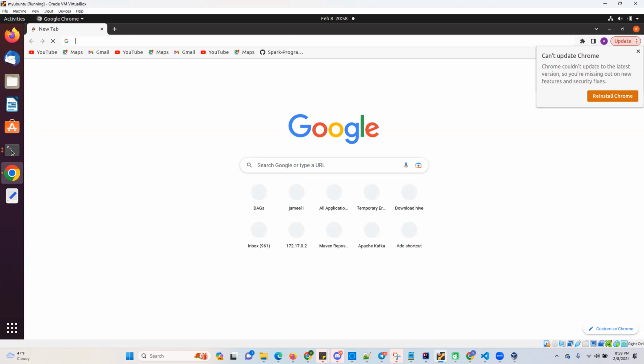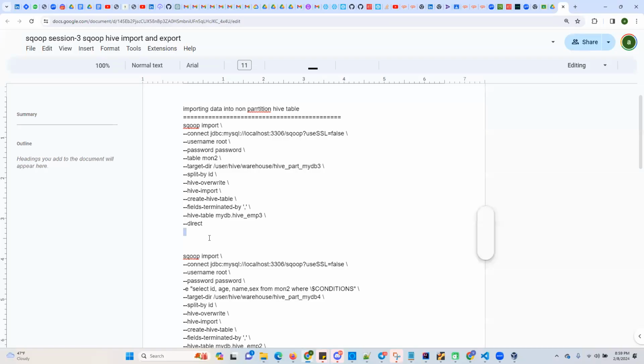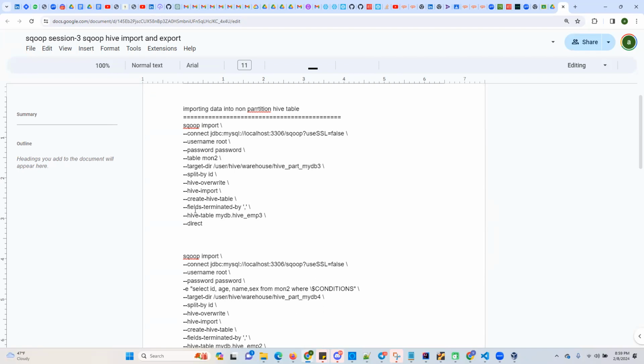So what does minus m do? Am I using the minus m parameter here? Any minus m I'm using here? Default number of mappers, yes. So minus m is the number of mappers, right? I'm not using it here, right?